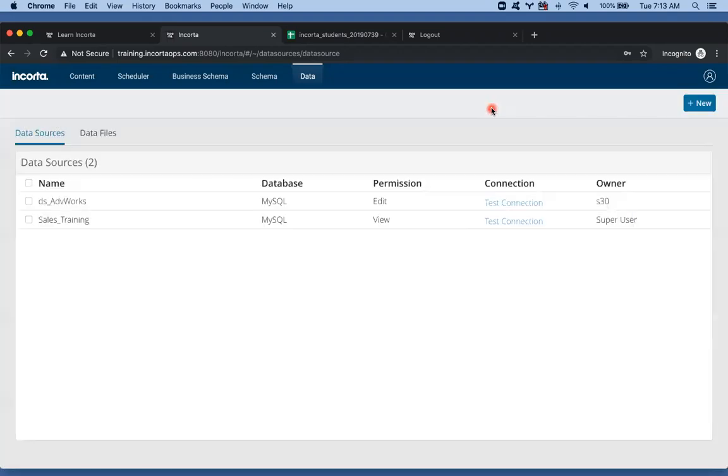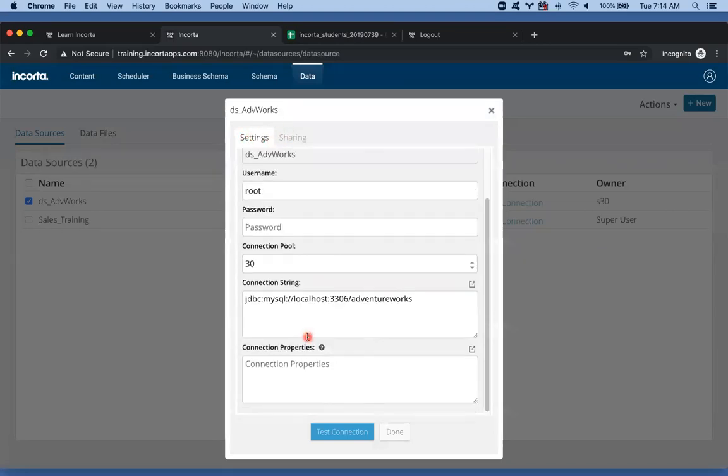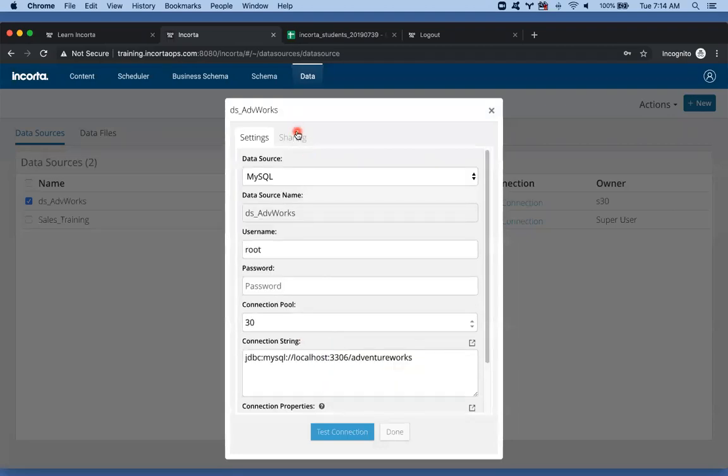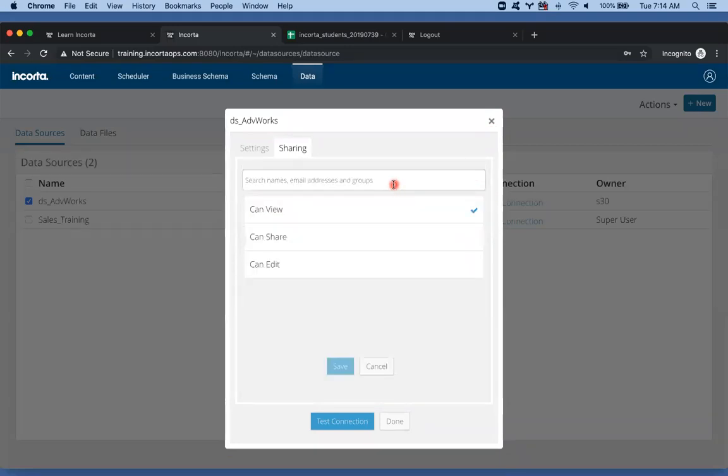Now, remember, everything in Incorta is basically an object that has object permissions associated with it. So what I can do now that I have this data source in place under actions, I can select this data source in the table and open up this dialog for this data source. You'll notice here under settings, my configuration settings, there's additional properties I can add to this for the connection string for JDBC, but also a sharing tab. The S30 user is the owner, but now I can share this. I can assign these permissions for the folks that I'm sharing.